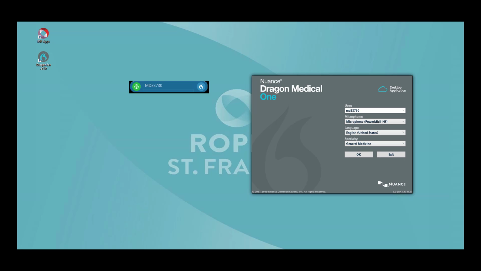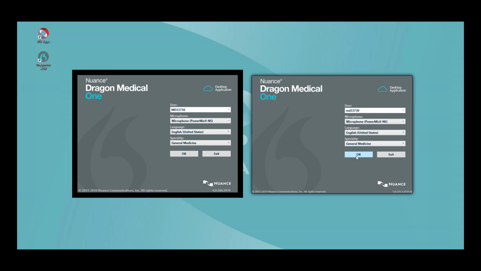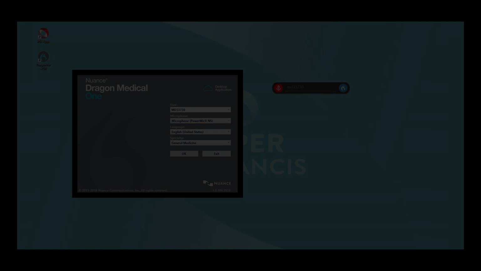You'll see that the Cerner version of DMO, noted by the blue toolbar, loads, and the power mic functions normally with that version as well. You can repeat this process of logging off of one version and logging into the other as often as you need to transition between Cerner and eCW or any other network applications.